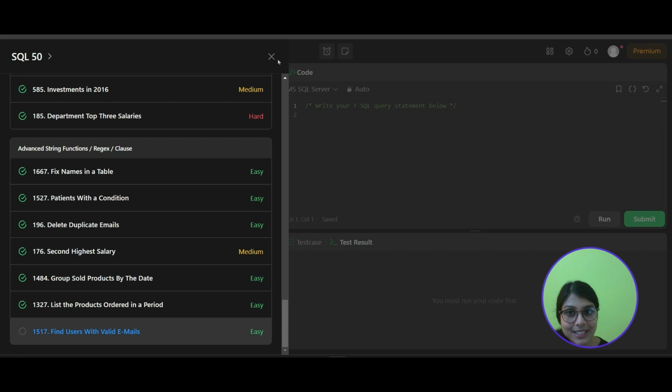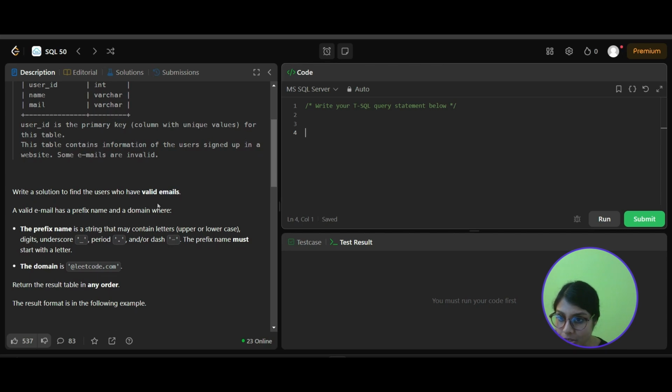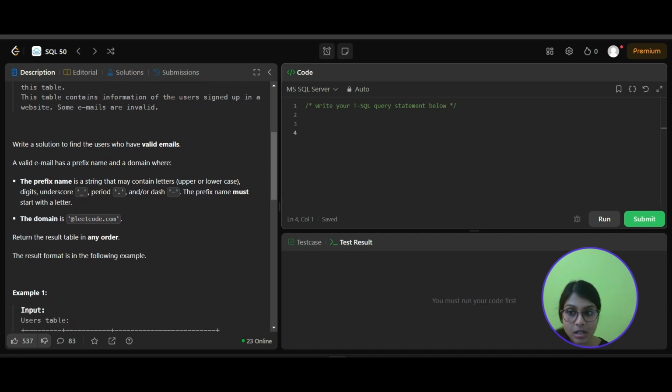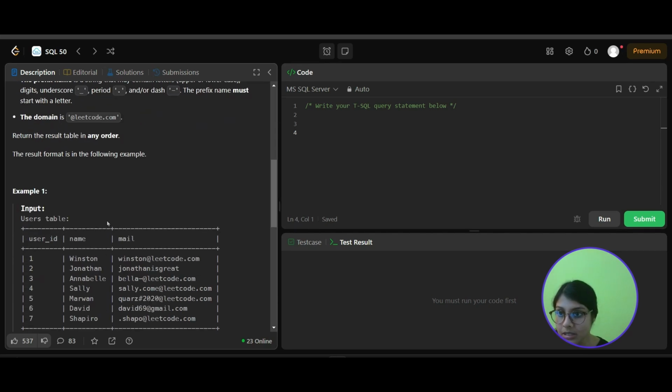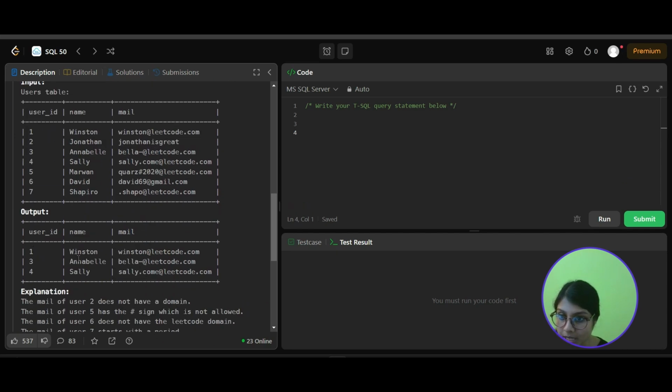Yep, the last question. Okay, find users with valid emails. Write a solution to find the users who have valid emails. A valid email has a prefix name and a domain, where the prefix name is a string that may contain letters, upper or lowercase, digits, underscore, period, and or dash. The prefix name must start with a letter. Domain is @leetcode.com. Return the result table in any order. The output is user ID, name, mail.